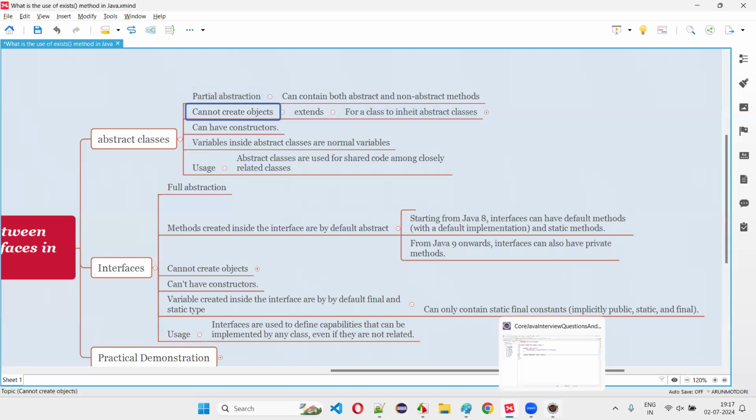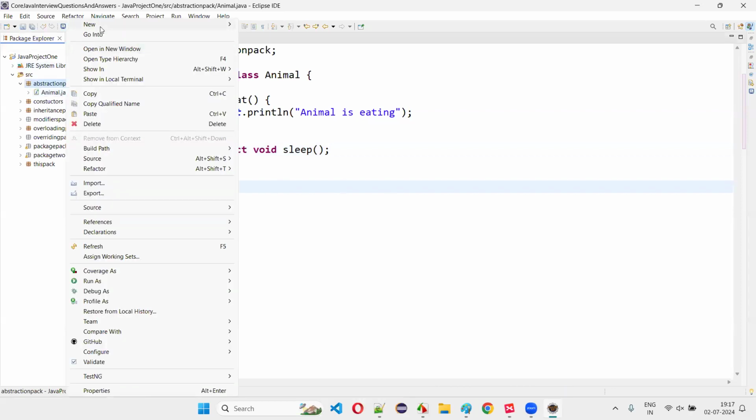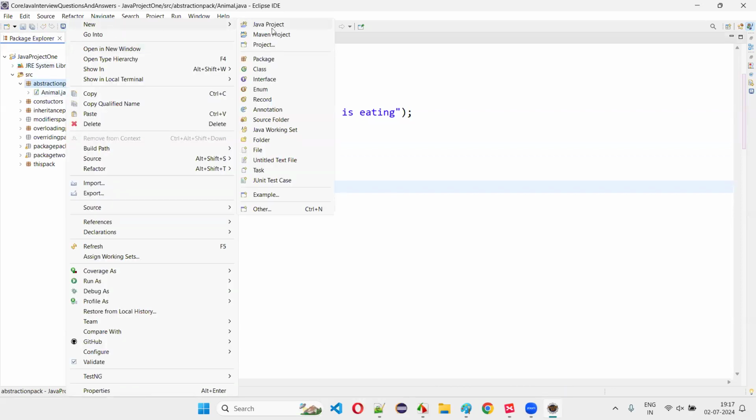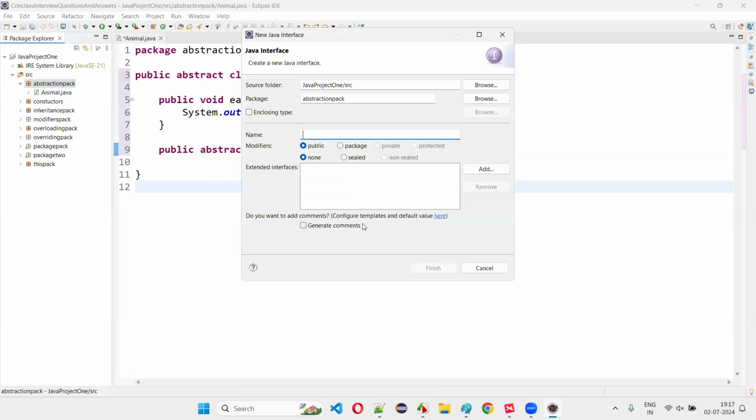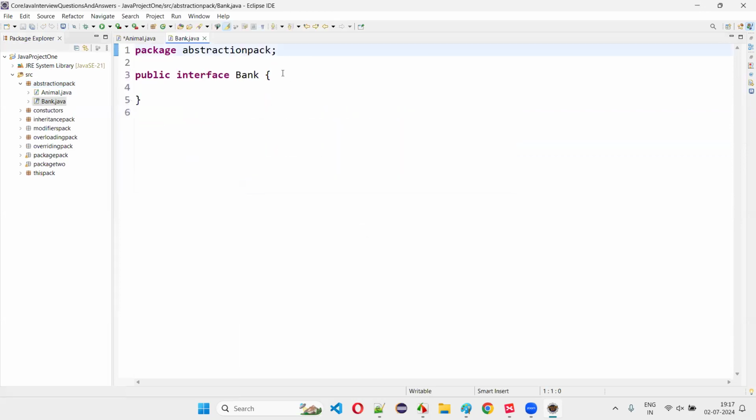And the next point is, what if I create an interface, guys? To create an interface in Eclipse, I have to say new and select the interface option. And here, I'll just name the interface as bank interface and click on finish. The interface will be created here.